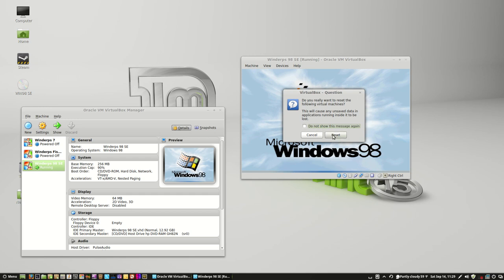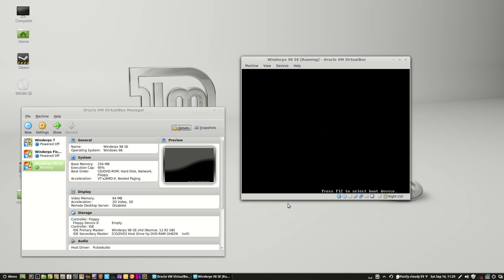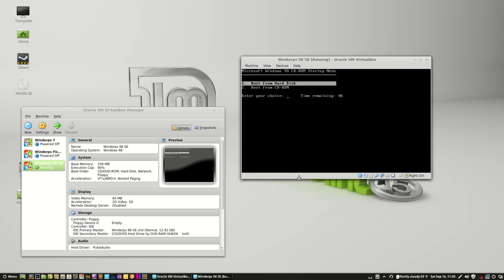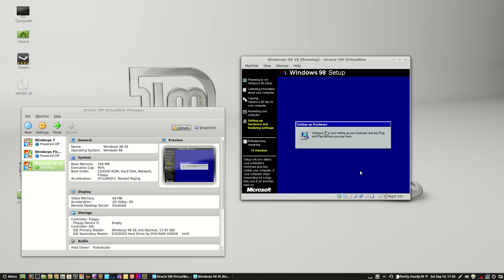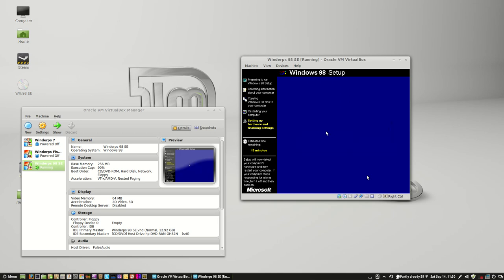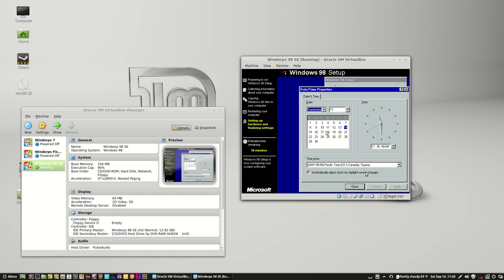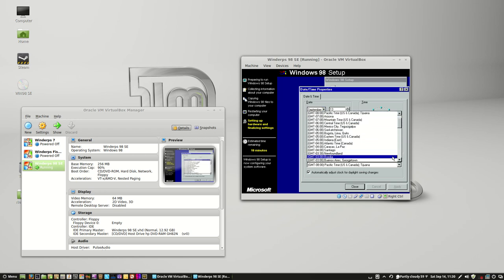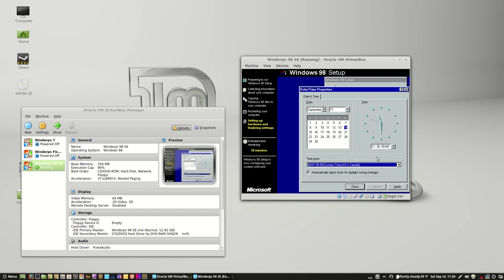Just reset the machine. There we go. Yeah, you gotta reset Windows several times. You know, I can run Linux in a virtual machine also. I'm not in the Pacific. Eastern time. All right, apply that, click OK.